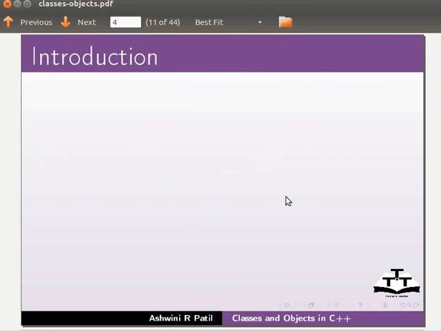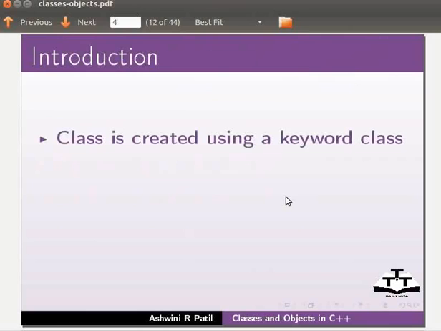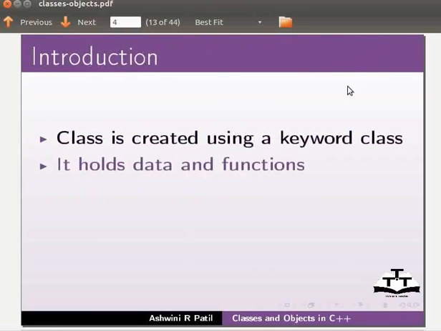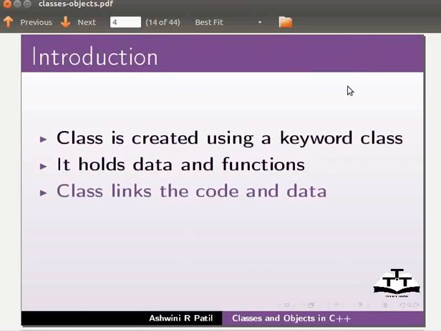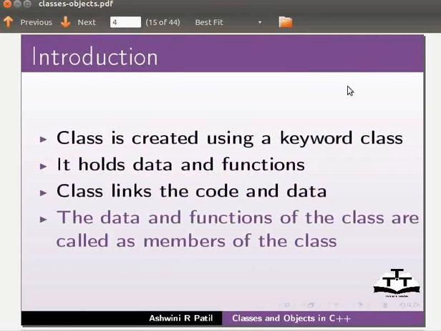Let us start with the introduction to classes. Class is created using a keyword class. It holds data and functions. Class links the code and data. The data and functions of the class are called as members of the class.